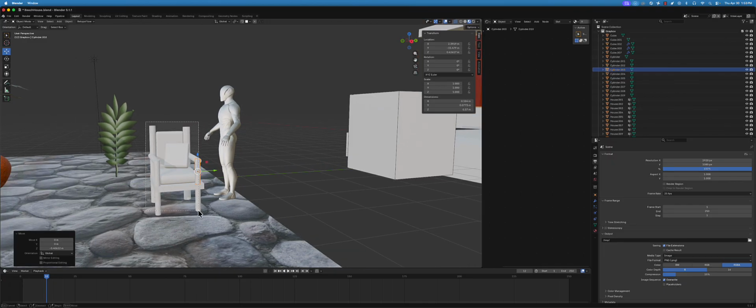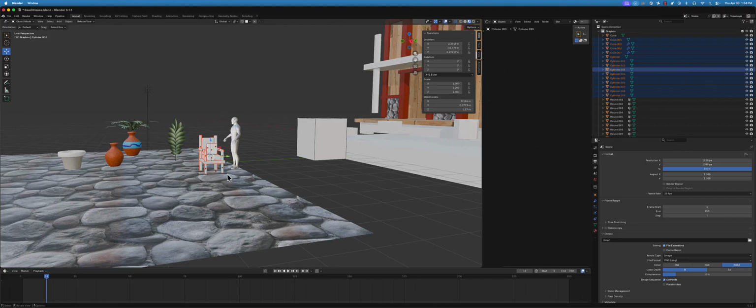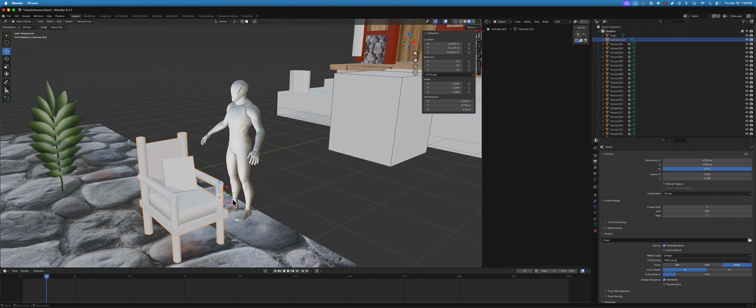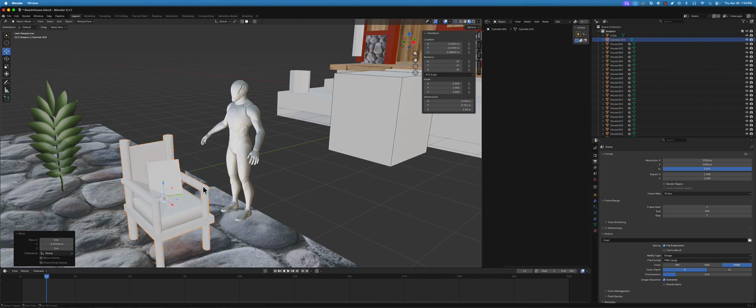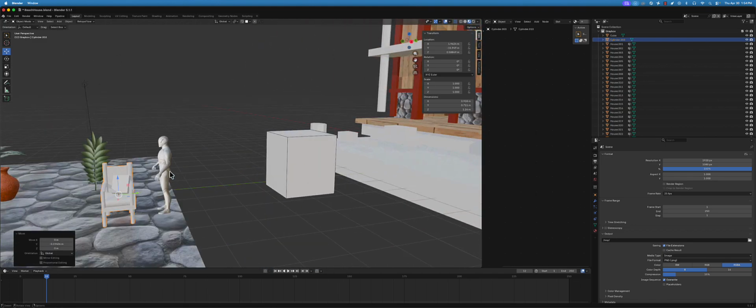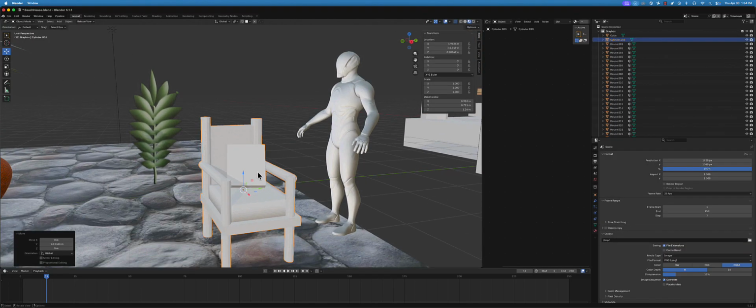So let's highlight all of this with the exception of that and hit Control J. And then do Object, Set Origin, Origin to Geometry. And then what we'll look at in the next video is essentially how we can texture it so it's like the reference.